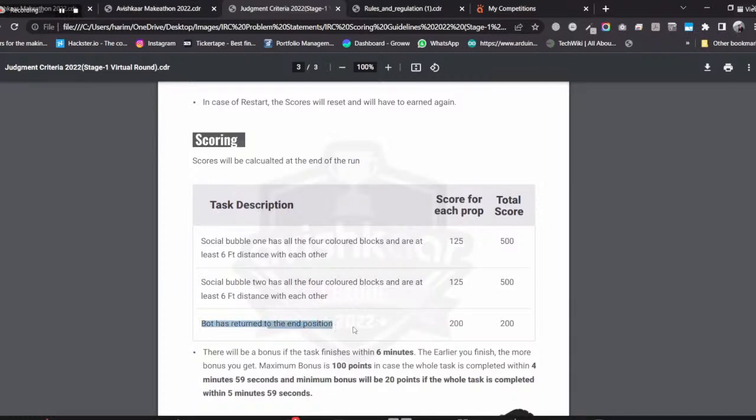The bot has returned to the end position. Let's say your run is complete and the bot has reached the end position; you will receive 200 points. And there are two social bubbles with different colored blocks. Each social bubble has four blocks, so there are eight blocks in total, and the blocks, or the people if we consider them as people, should have 6 feet of distance between each other. So if you have four in one social bubble and four in the second, you will receive 500 points for both of them, and 200 as the bot returns to the end position. So again, this comes to 1200 plus the 100 point bonus. As I already explained, if you have completed it under time, you will receive 100 points as a bonus.